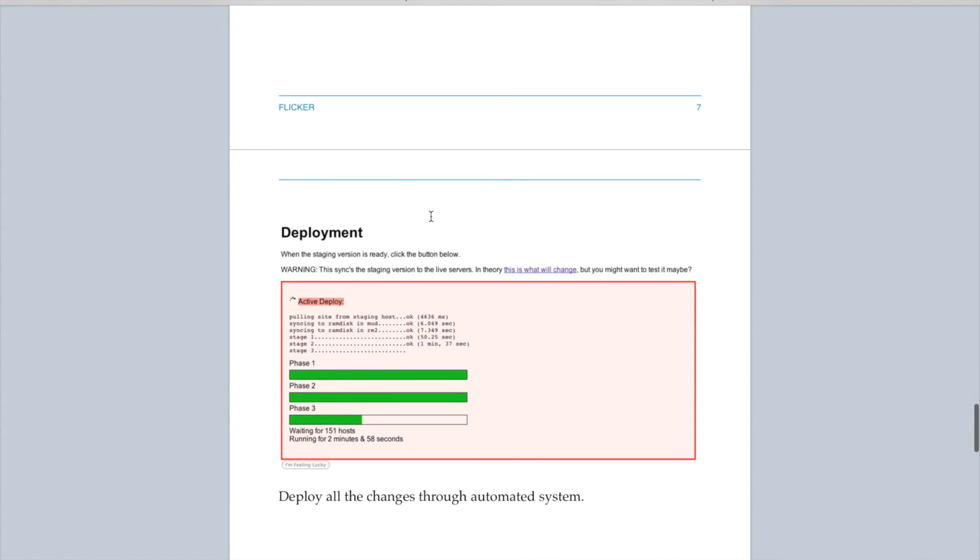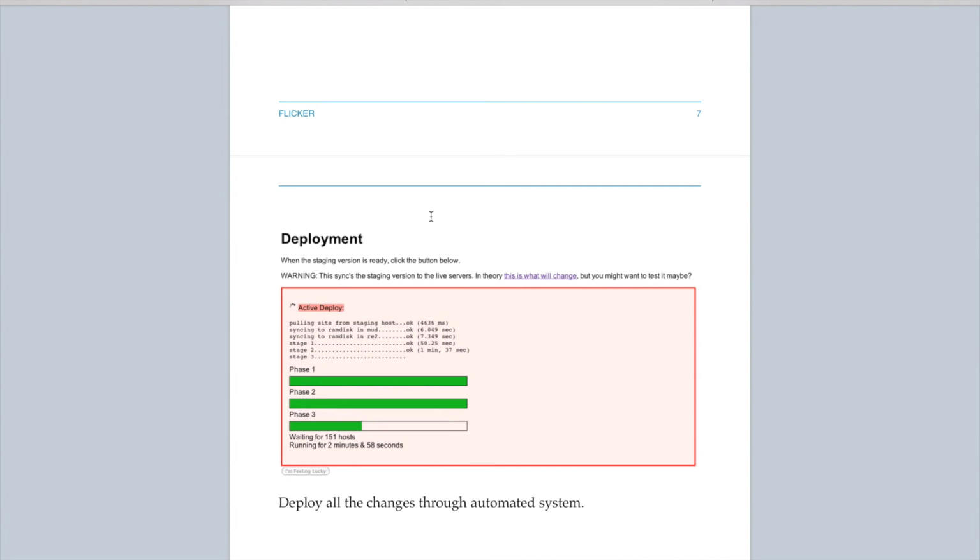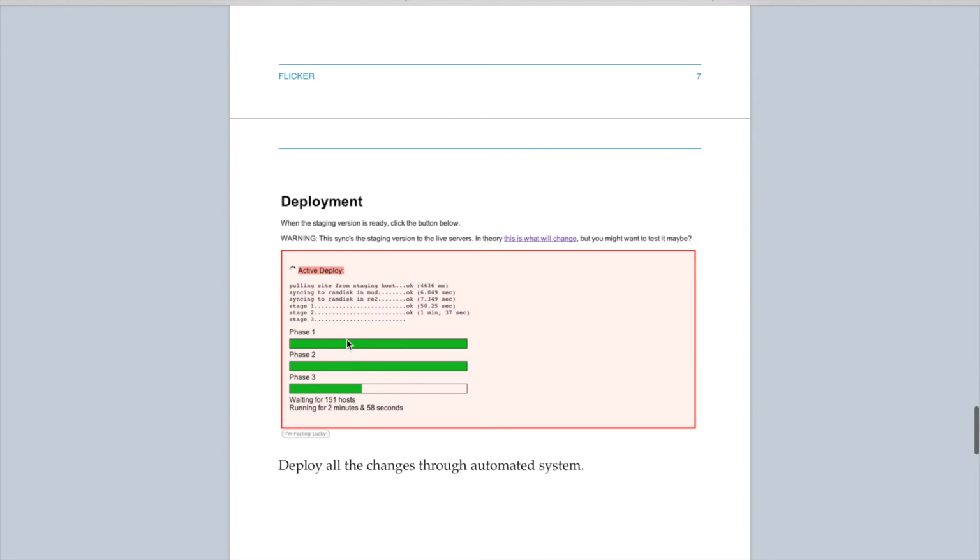And next is deployment, where whenever they pass the staging test and everything looks good, then comes the time to deploy it to make it live. And that's the part where it's an automated system, like the guy was saying. It's a bunch of checkboxes and so on. You have to go through an entire process to actually make the changes go live.